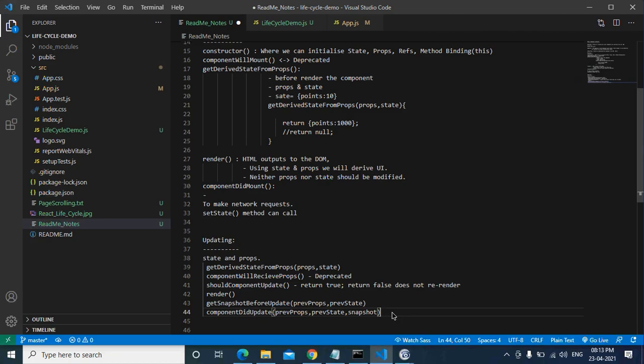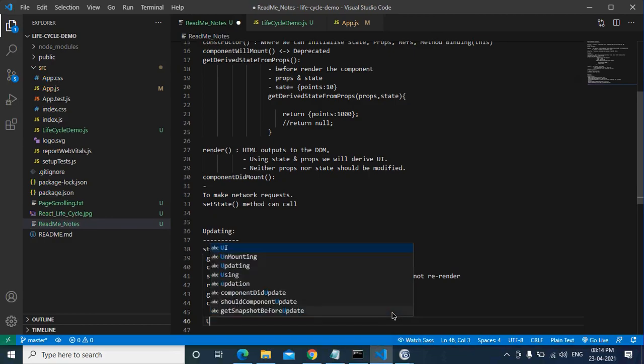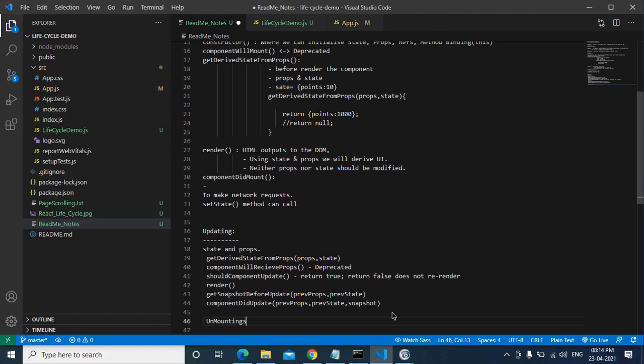Assume we are trying to get some information which depends on a network call. In componentDidUpdate, we can write that logic based on the props that we receive, from the earlier to the current one. We will see an example, and you will understand it. Next I will go to unmounting. Later, we will go to the examples.